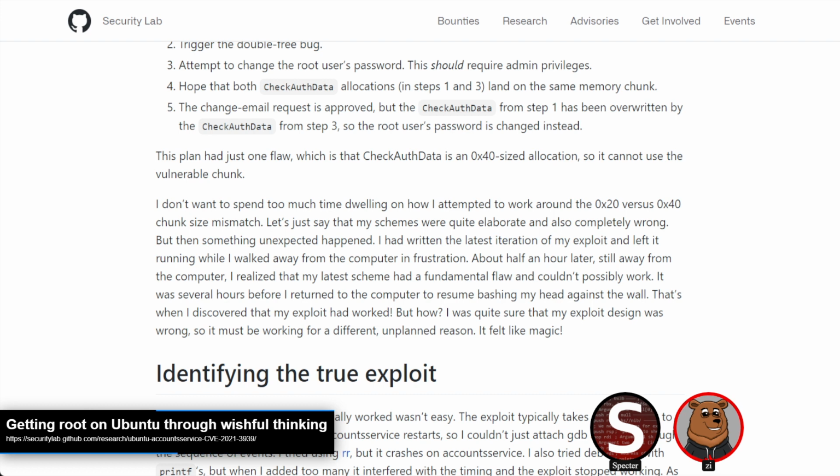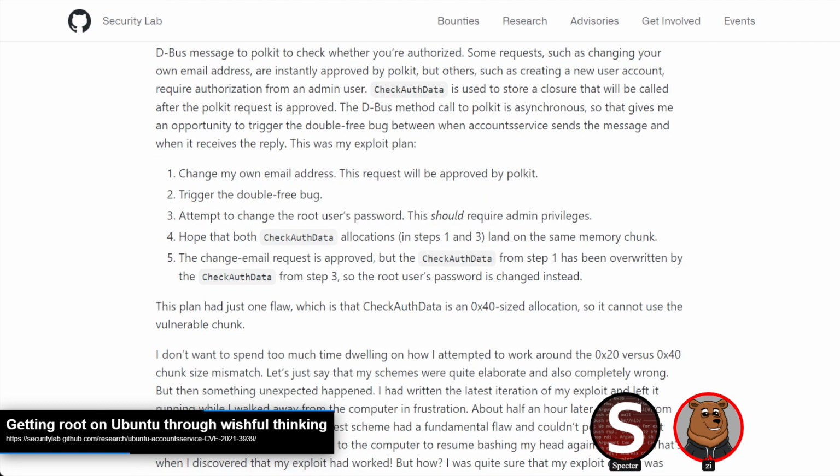So I've kind of been going into all of this, but I didn't talk about what his theory was on why check auth data would work. I mentioned there's a function pointer in it. So his idea here was you'd make the safe request, change email, something that will get approved, and Polkit will say, like, yes, this is okay to go through, sees that function pointer and executes that callback. So it sees that as okay.